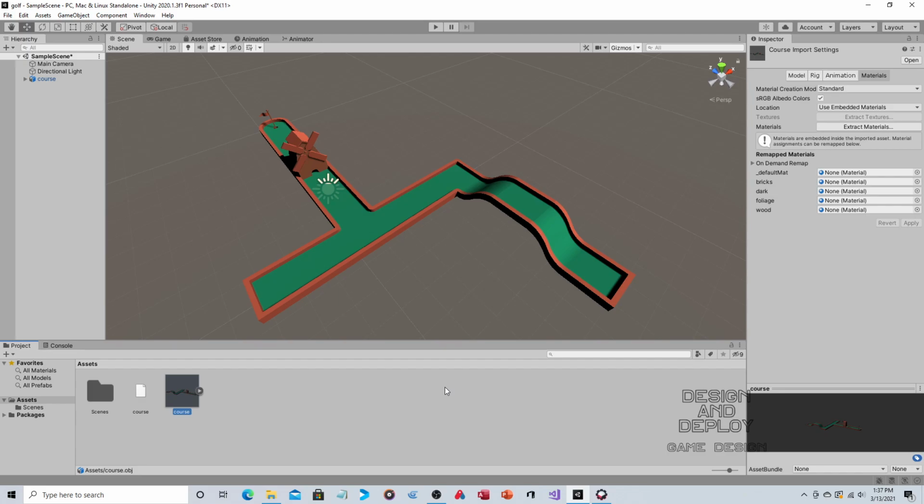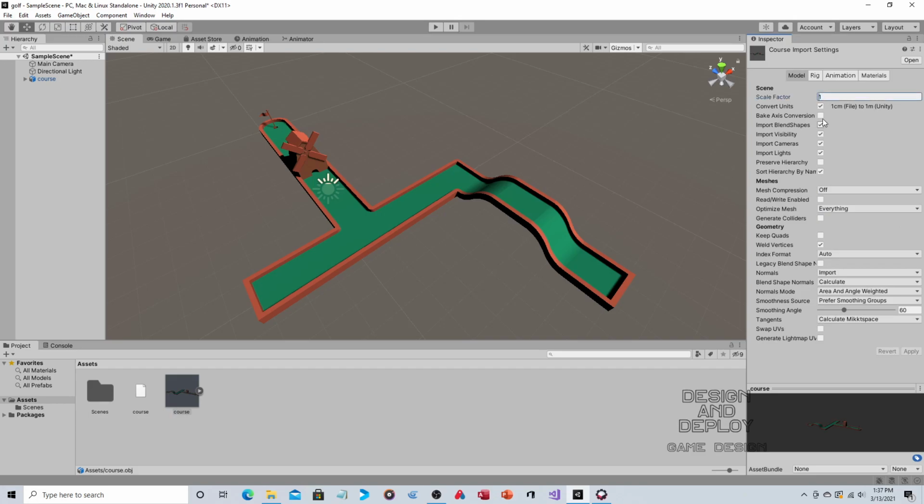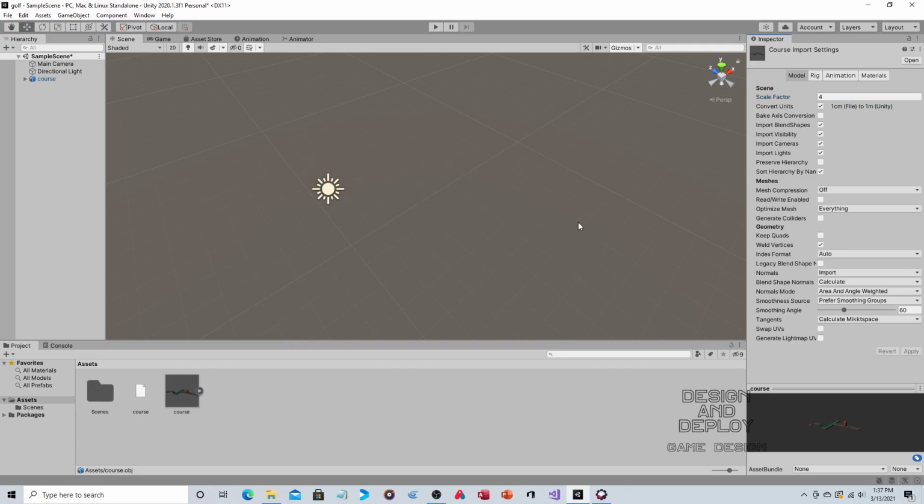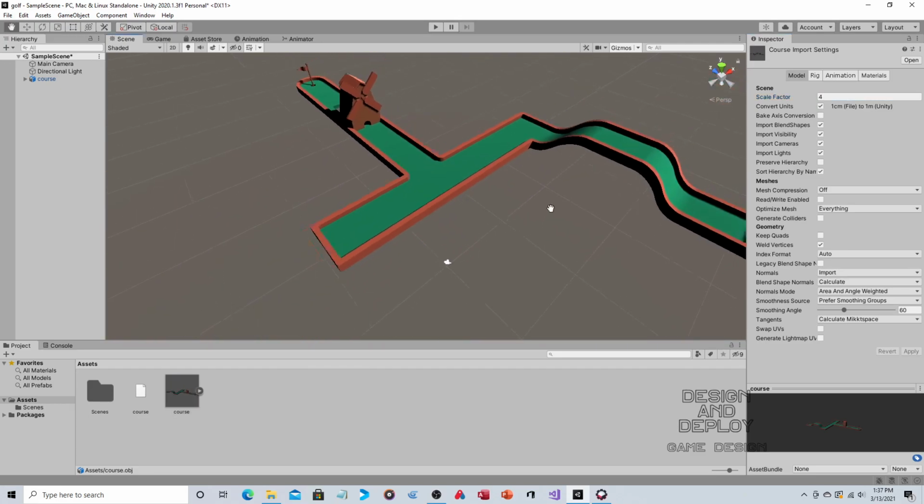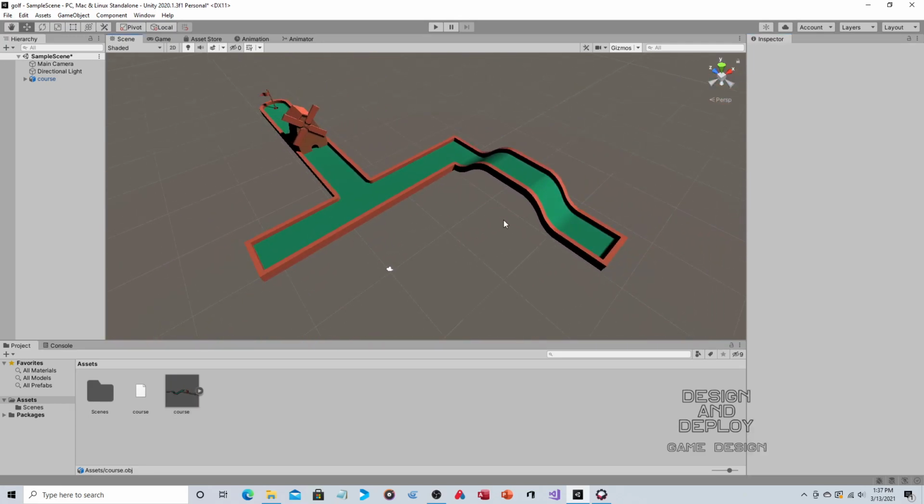Let's see. Well, there's a couple of ways to scale. If you click on model, you can do a scale factor, like 4. So it's much bigger now. So whatever works for you. Okay, so that's about it.